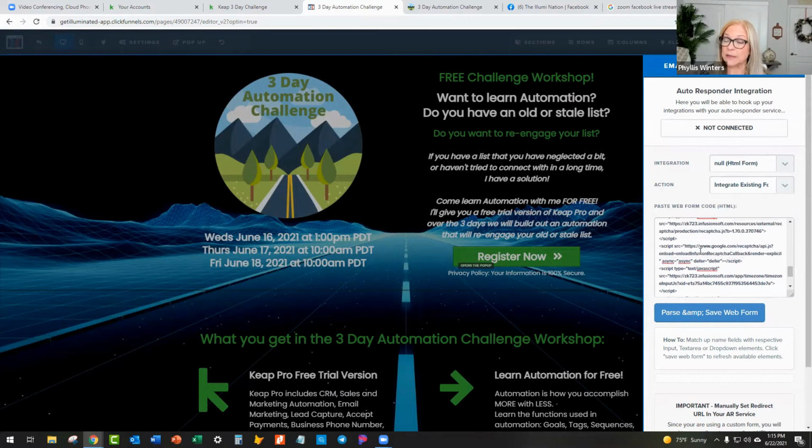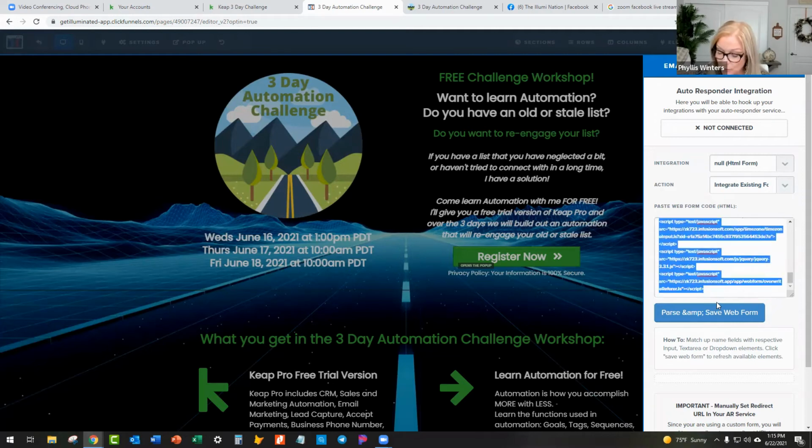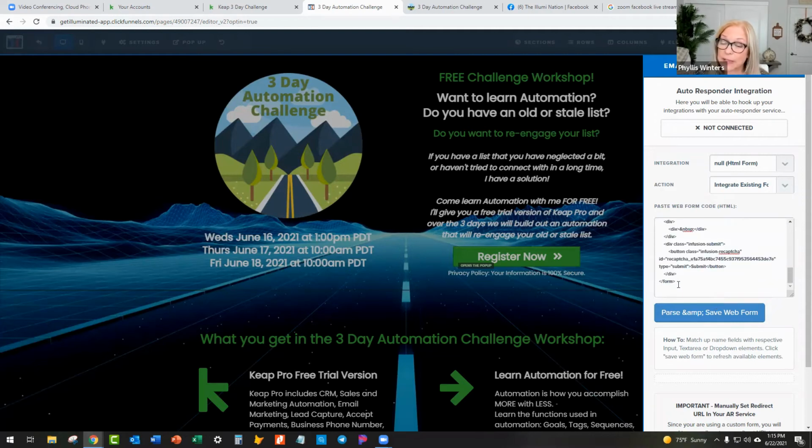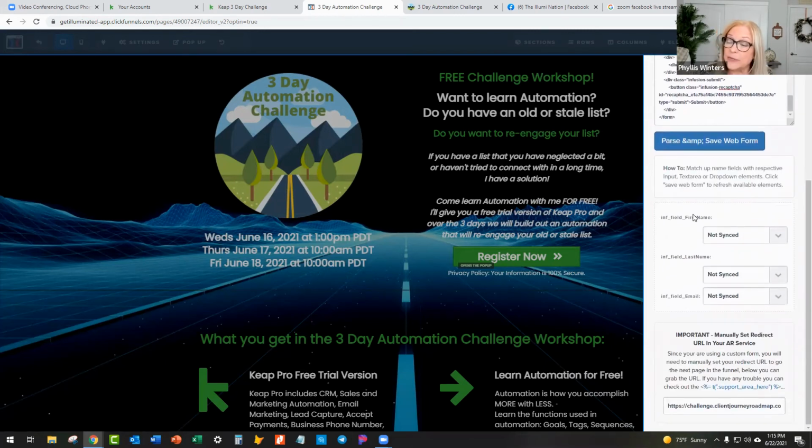Now, of course, because nothing can ever be easy, for some reason, the code that comes over from Infusionsoft includes all this extra script stuff at the end. And you really want it to end where the form ends, because that's really all we're doing here is the form. So we're going to just delete all of the code that comes after the /form, which is the end of the form. And then we're going to come down here and it sees, I have first name, I have last name, and I have email.